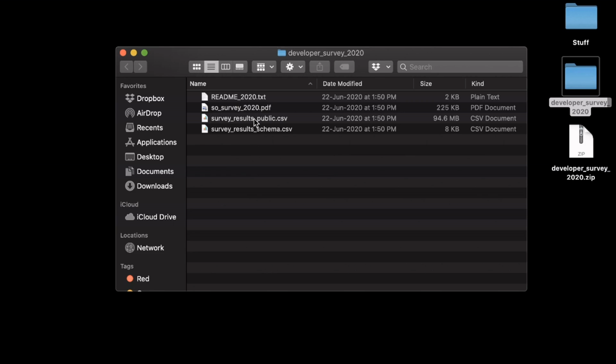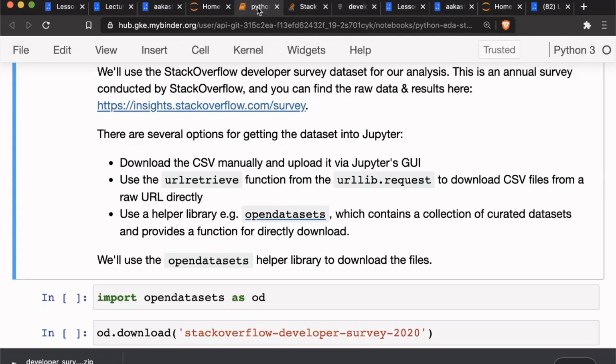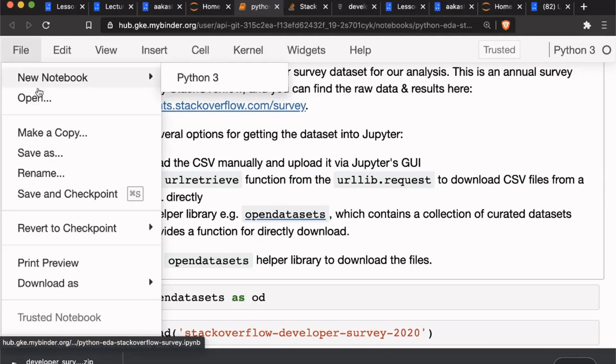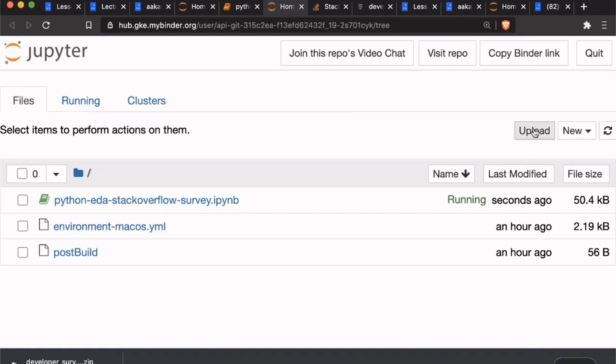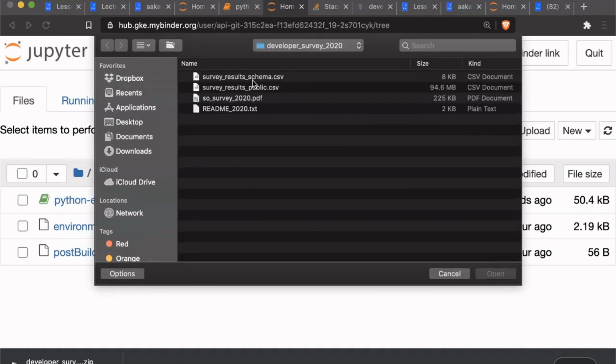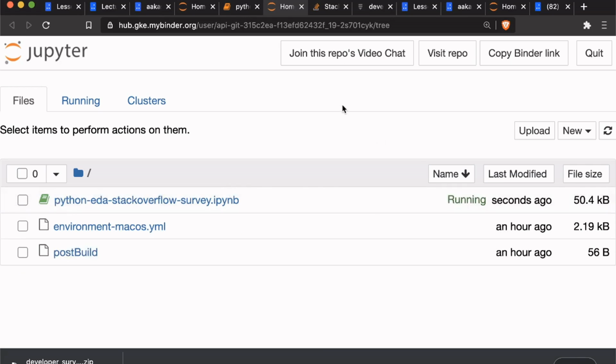So we might need to upload these CSV files onto Jupyter. So the way to do that is to come back to the notebook, go File, Open, and then you will find an upload button here. So click upload and just select the file that you want to upload. So in this case, let's say as an example, let's try and upload survey results schema.csv. So one by one, you can upload each CSV file that you need. Okay. So that's one way to do it. You can click the upload button to complete the upload, but I won't do that right now.